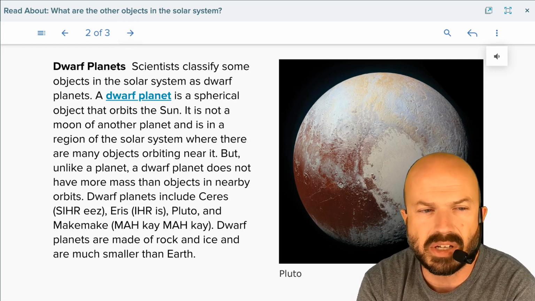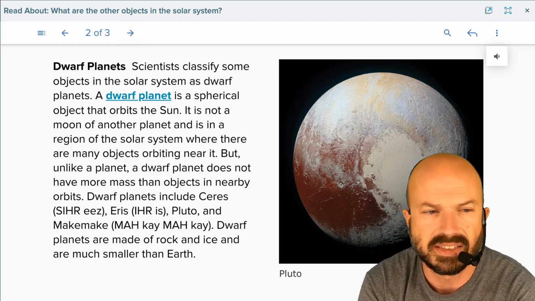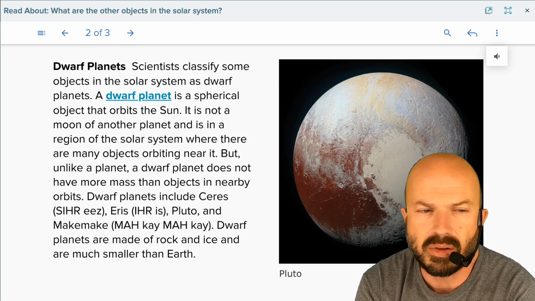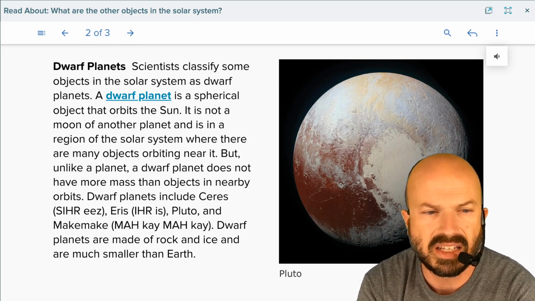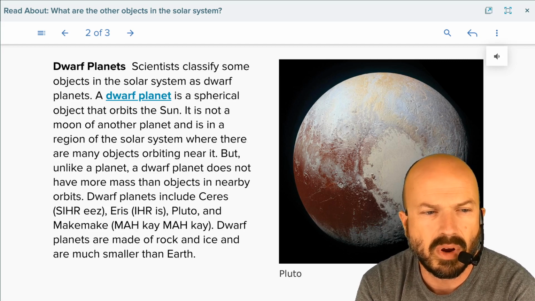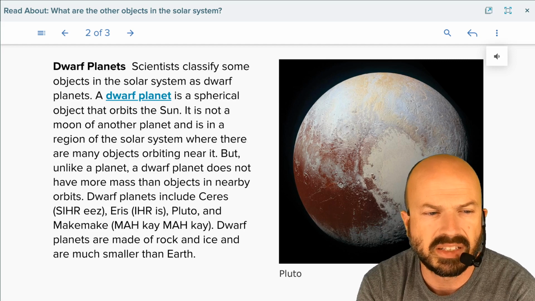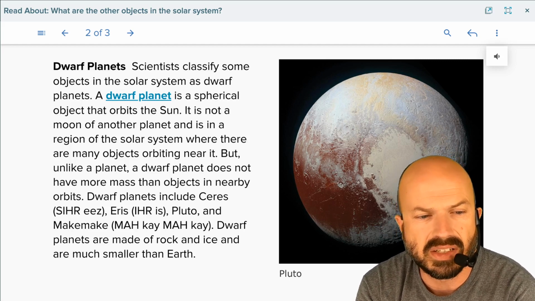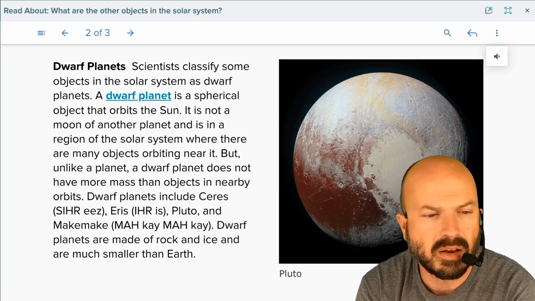Scientists classify some objects in the solar system as dwarf planets. A dwarf planet is a spherical object that orbits the sun. It is not a moon of another planet, and it is in a region of the solar system where there are many objects orbiting near it. But unlike a planet, a dwarf planet does not have more mass than objects in nearby orbits. Dwarf planets include Ceres, Eris, Pluto, and Makemake. Dwarf planets are made of rock and ice and are much smaller than Earth.